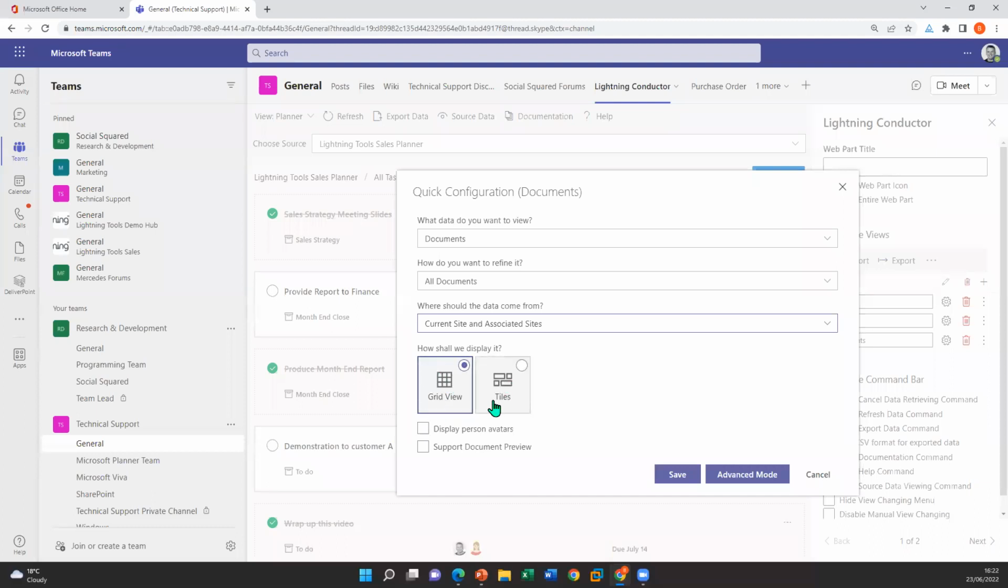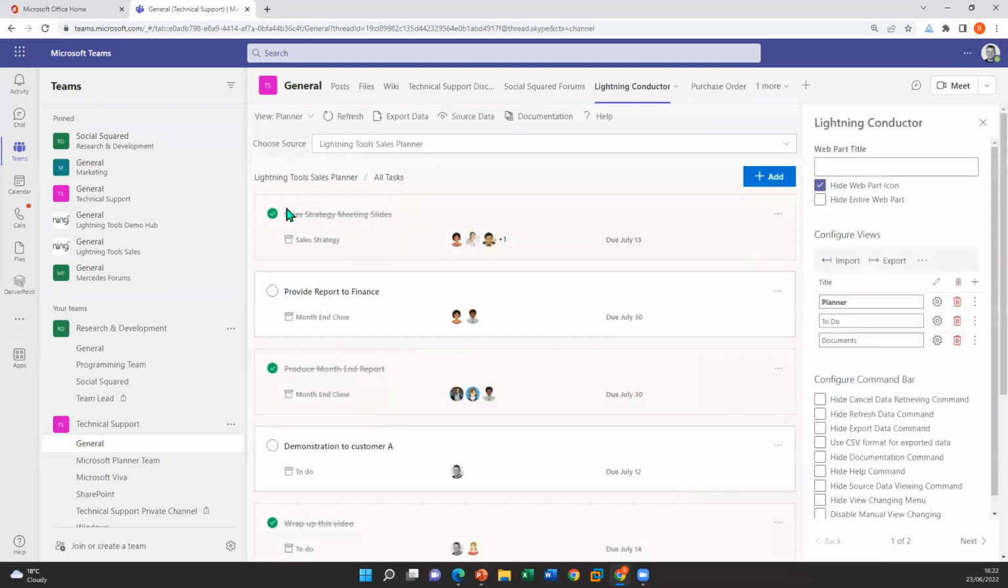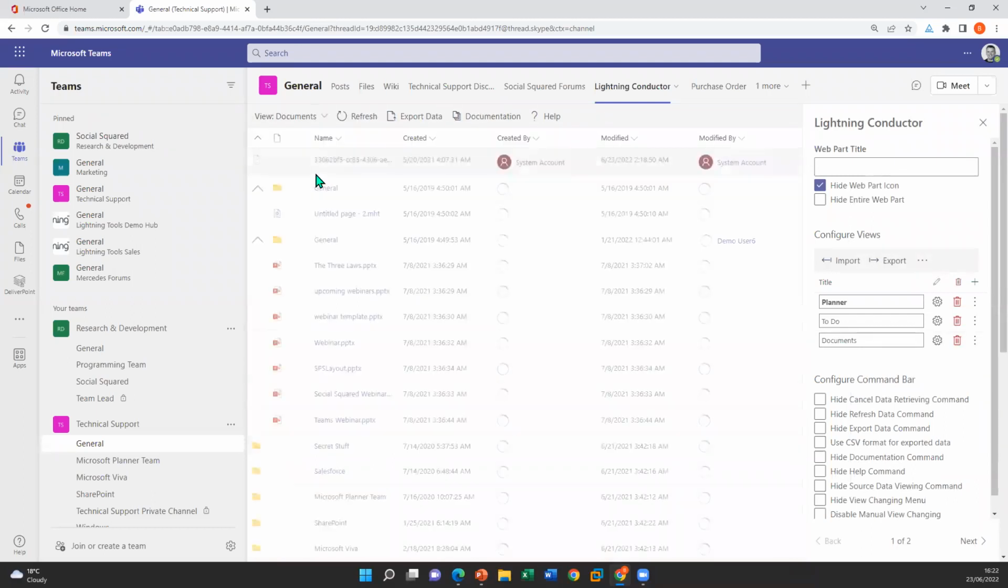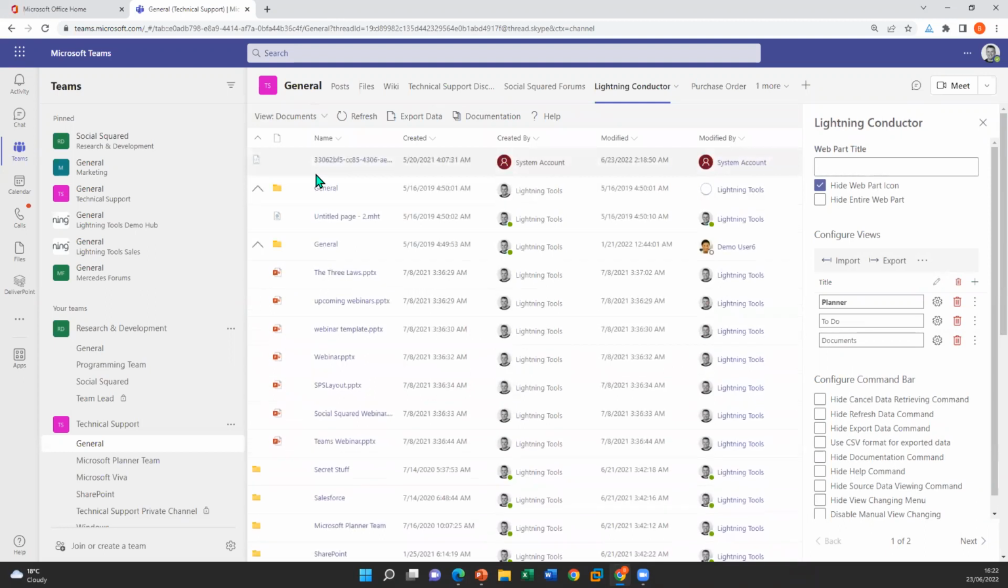There's also a JSON view called tiles, and there are some other options like displaying people avatars if you want to, and also a document preview option in there as well. So as I save that, I now get a new view, which is known as documents. So I can select this and see the documents coming from whatever source I specified. And notice that you can expand and collapse those.